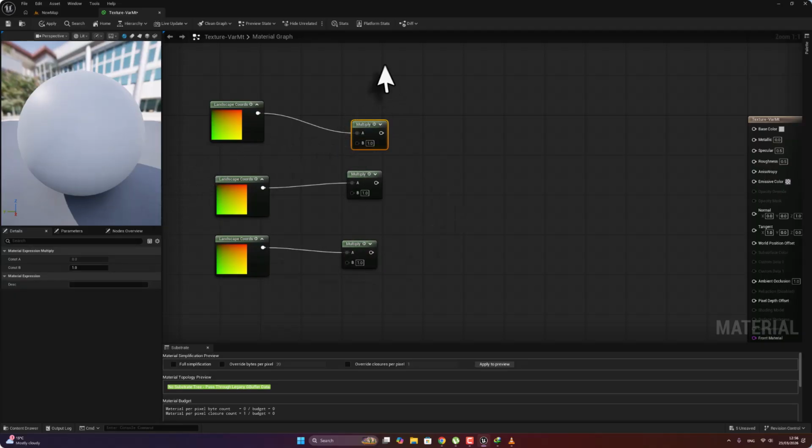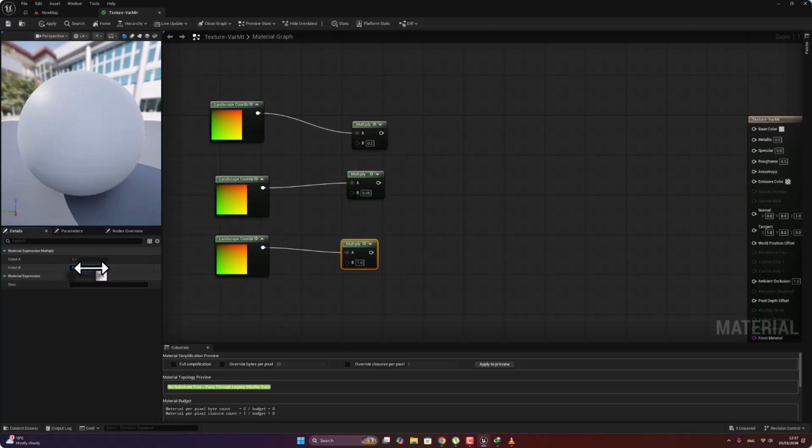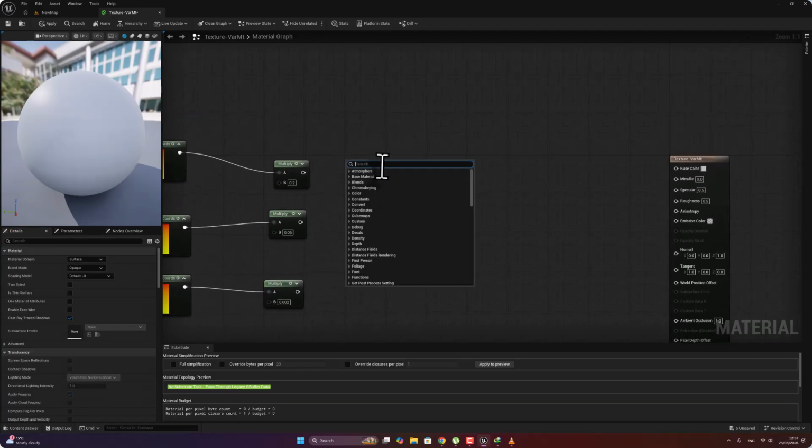Okay, let's adjust some values for those multiplies. The first one is 0.2. The second one 0.05. The final one 0.00. Okay, now let's create texture sample to add variation.